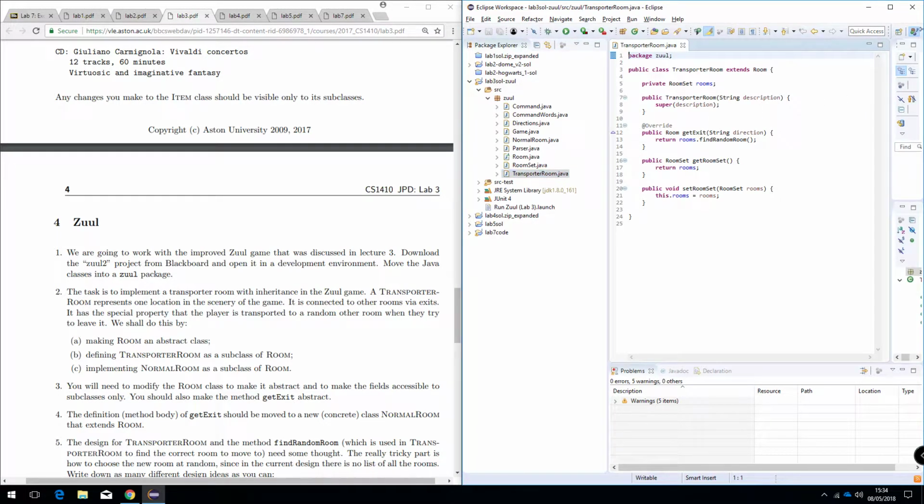Yeah, transporter room extends room. Here we are, and a room set exactly. This is a set of rooms. So transporter room string description, super description, because you're setting up. It's a subclass of the room, so you need to put a description in the room class. And then these are just going back to canonical form. You need getters and setters as well.